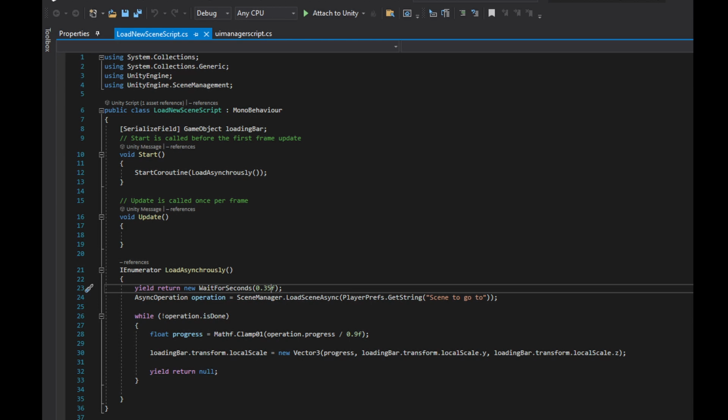Now, with that information, let's go loadingBar.transform.localScale. So we're editing the local scale of the loading bar, and let's set it to a new Vector3. The x of that would be the progress, and the y and the z will just be the previous variables that we're going to leave untouched. And at the end, let's just say yield return null, just so that we can satisfy its coroutine requirement. After all of that, you should be pretty much good to go.